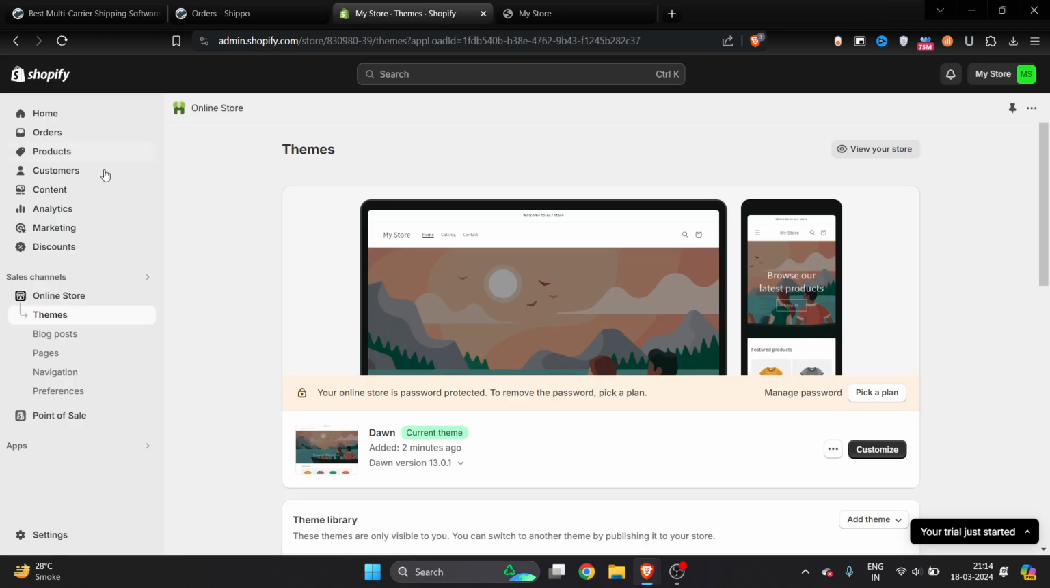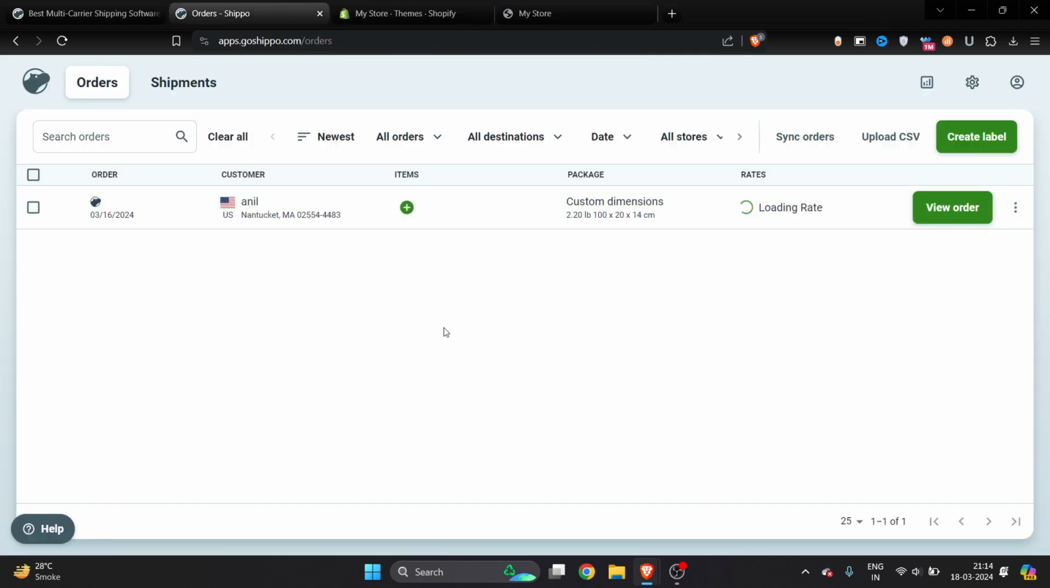So whatever orders you get here, you will be able to see in Shippo, and you can just do all the transactions or shipments.